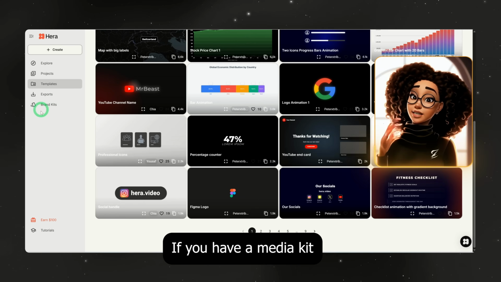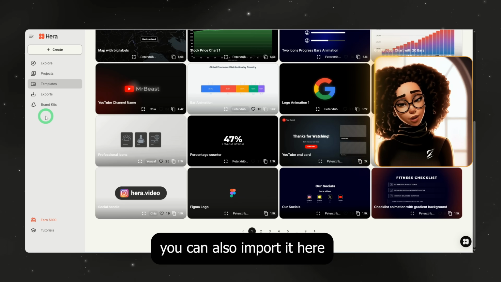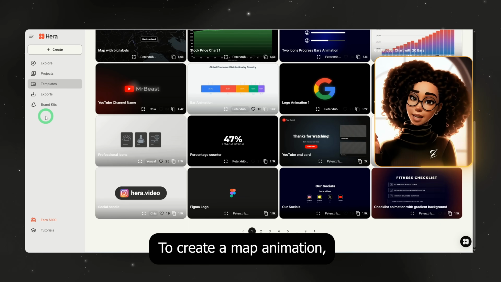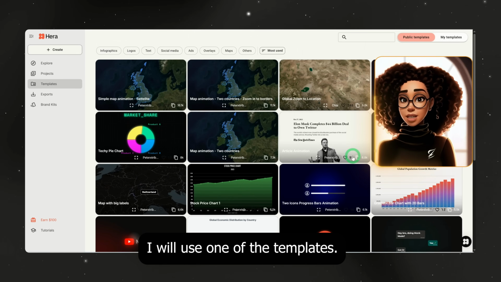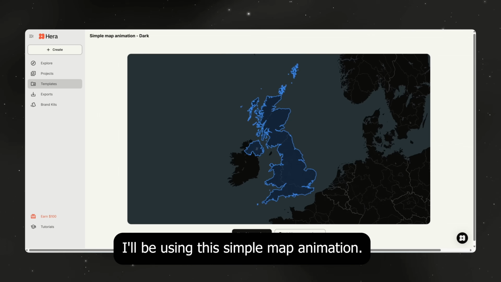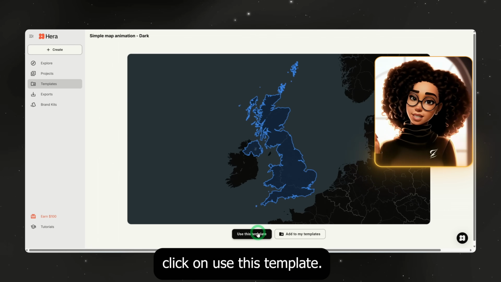If you have a media kit with brand color palettes, you can also import it here for consistency. To create a map animation, I will use one of the templates. Click on the template. I'll be using this simple map animation. Once it opens up, click on use this template.